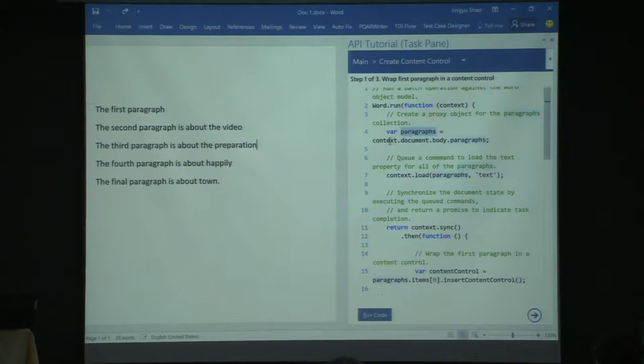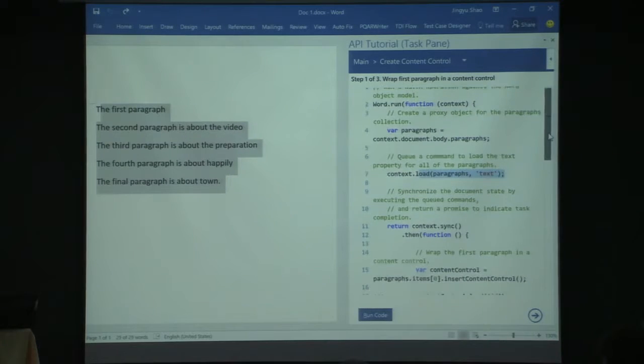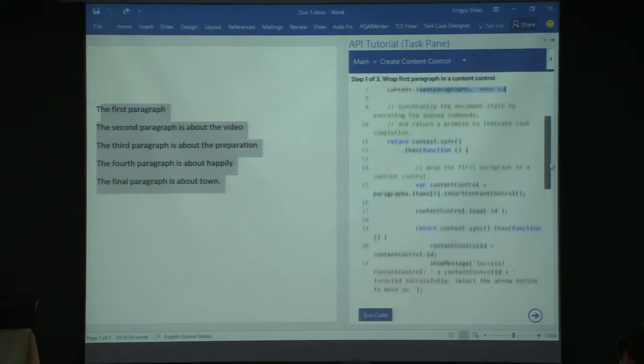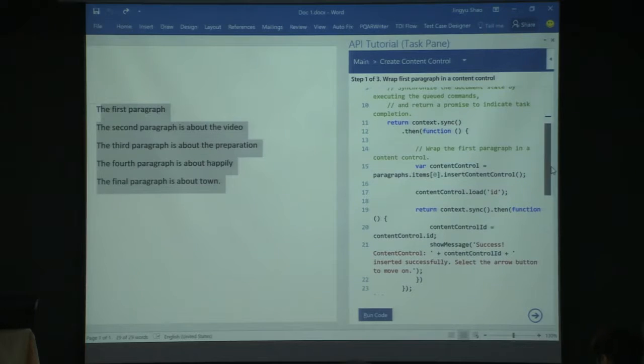So it's getting all the paragraphs with this context in the document body, getting all the paragraphs currently available in this document. Here I suppose it can give me like 5 paragraphs. Then the load paragraph task means the contents of the paragraph, and I run a sync method that gets executed. I'm using the first item of the paragraph, that means the first paragraph, and insert the content control there.